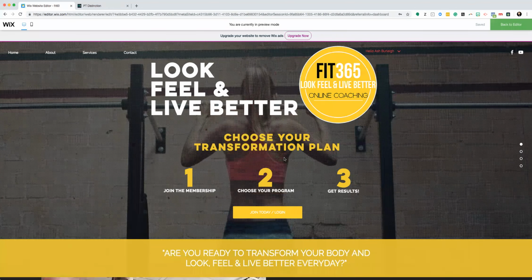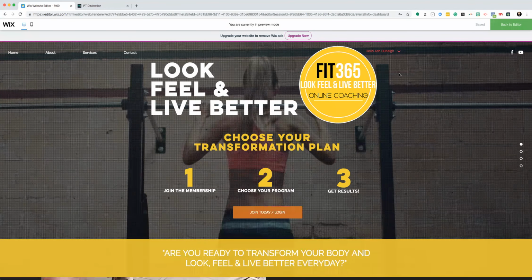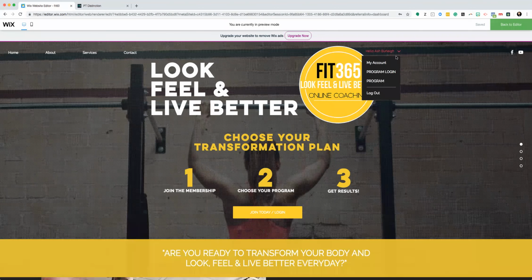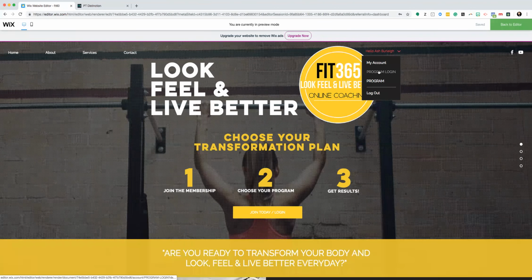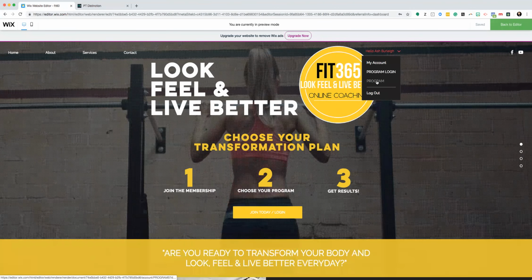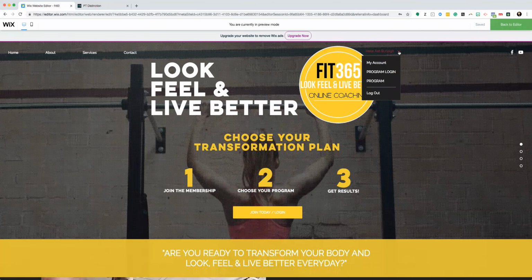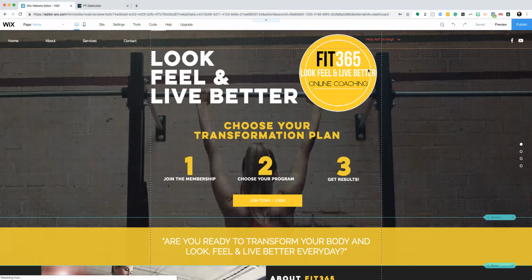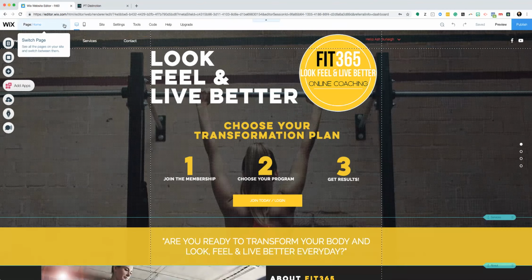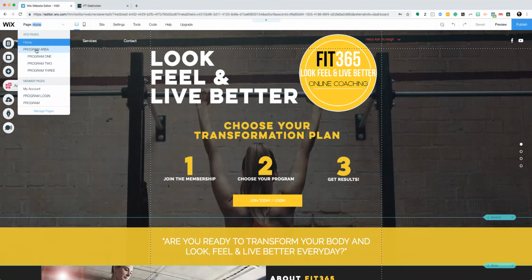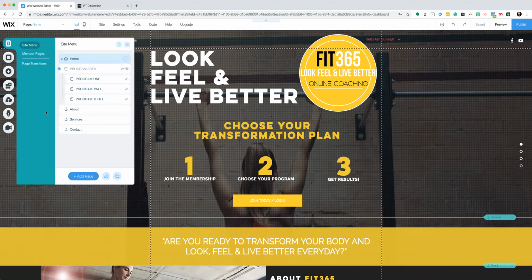So I'll just quickly preview this. Once they've actually signed up and joined, you'll see up here it says their name at the top. And on here, I've set up my accounts, program login, and programs, so they can choose the programs and stuff they want. I just want to quickly show you how I've set that up inside Wix. I'm going to go back to editor. Here you would do a similar thing. If I click on my drop-down menu here, you'll see I have a program area with different programs on it, and program login and programs. So I'll click manage pages.